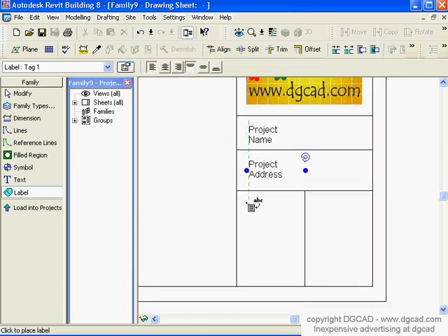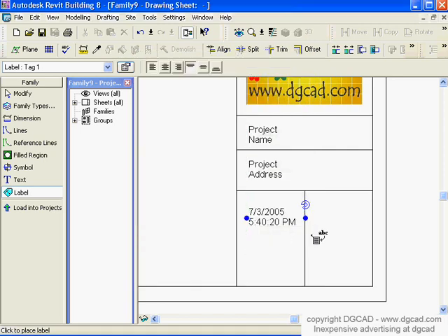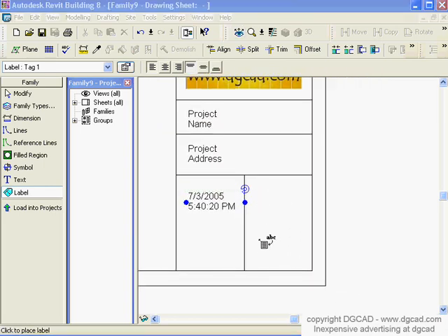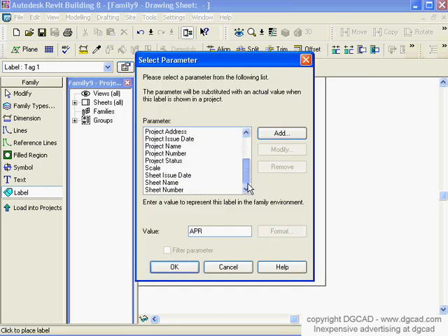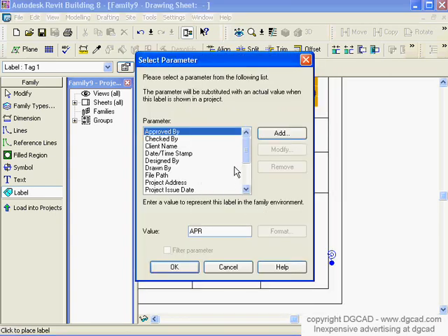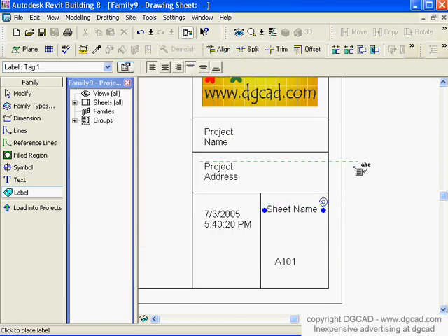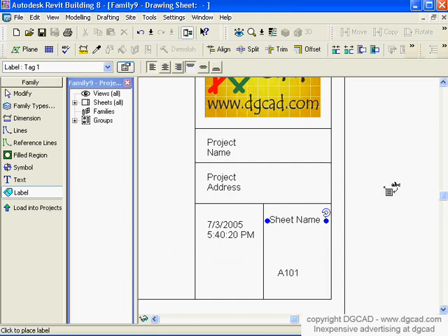Okay. I'm going to put another one in over here. Notice it's beautifully lining them all up here. I'm going to put in date and timestamp as well. Okay. Put another label in here. Click on here, and maybe the sheet number. Okay. And another one, lastly, maybe sheet name, which will be the name. So those are labels, and they're going to get picked up when I populate this to a project.